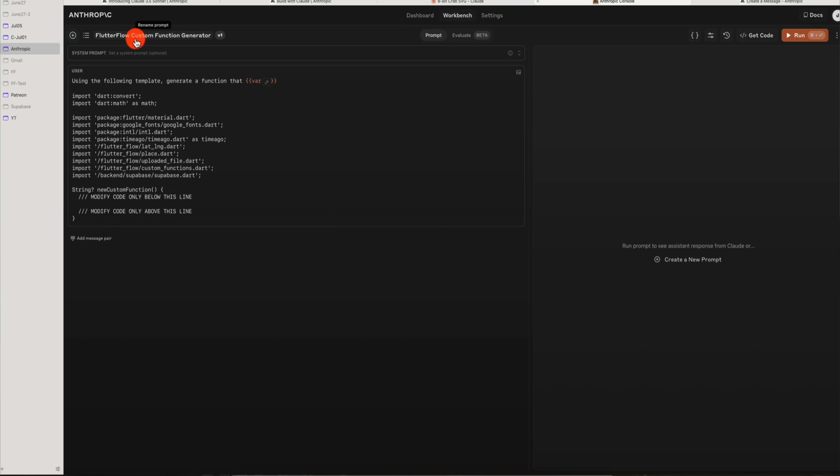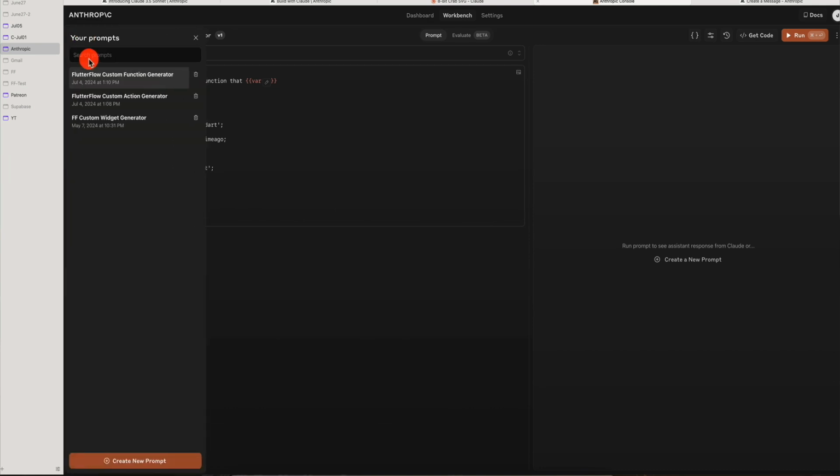And one of the biggest use cases for me when it comes to this model is generating all kinds of custom stuff for my Flutterflow apps, okay? So if we click here, you're going to be seeing my 3 prompts. I have a prompt that generates a custom function, a prompt that generates a custom action, and a prompt that generates a custom widget.